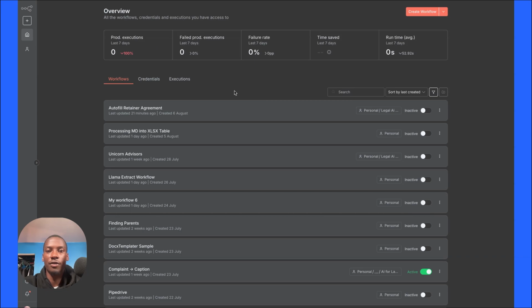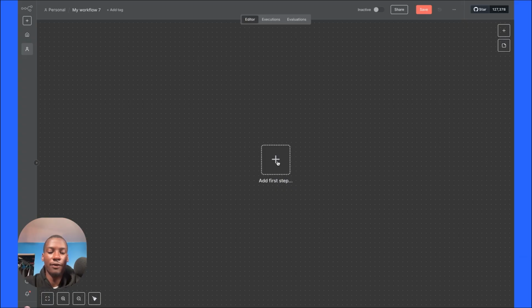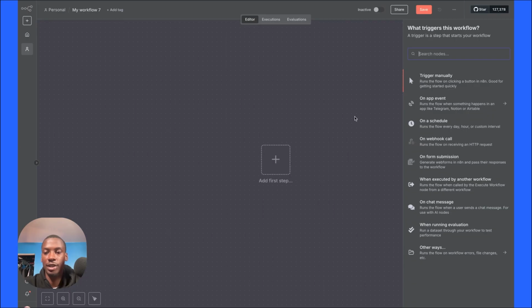And then once you have all of those credentials set up, we are ready to get started with our workflow. So we're going to create a new workflow. And the first thing that we need to do is set a node to watch our Google Drive folder. So we're going to click on add a first step.